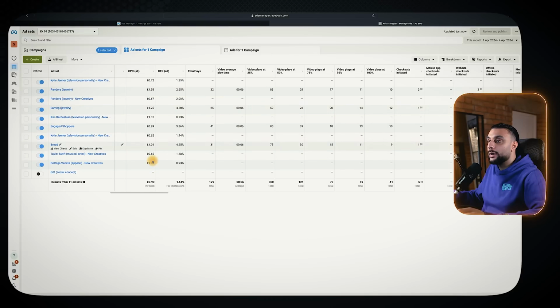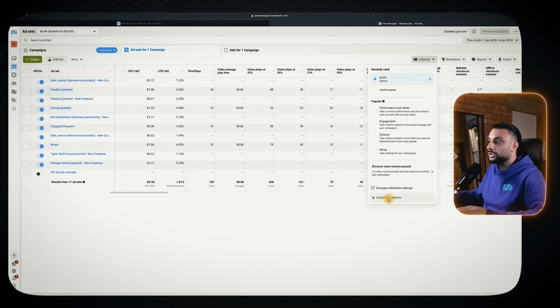Then in the ad sets, you're now going to see your ad sets and the metrics. Now you need to make sure you got the right column set up. So you want to go to columns here in the top right, and then you want to click customize columns. Now I'm not going to go over which columns you need now.